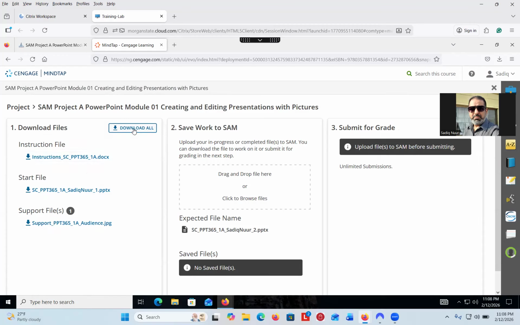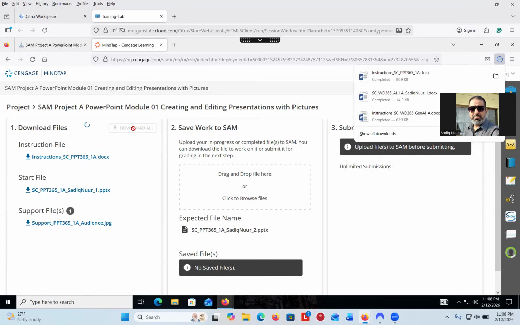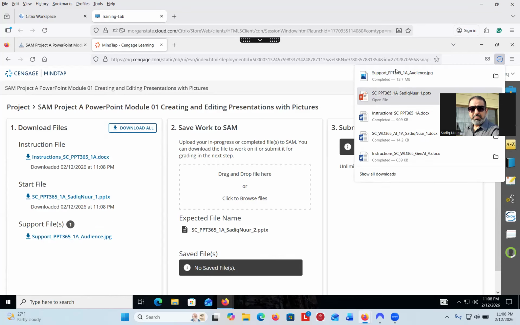So I will download all three files at once. The PowerPoint is downloaded. Now there is a supporting file, the picture. That's the one that is now downloading. So two of them are downloaded. You will see under the downloads of your browser, it's going to show you if everything is done. Obviously I see that two of them have been downloaded. Now the picture is also being downloaded. So three files are being downloaded into this download folder.